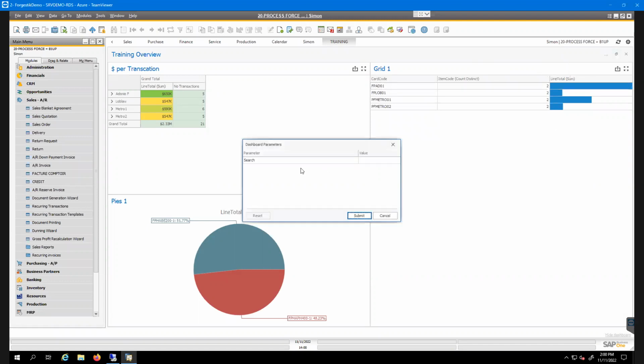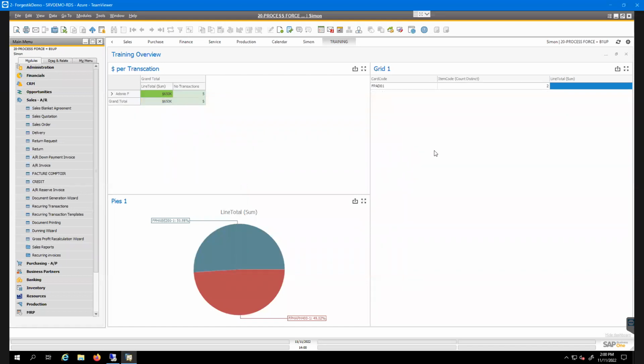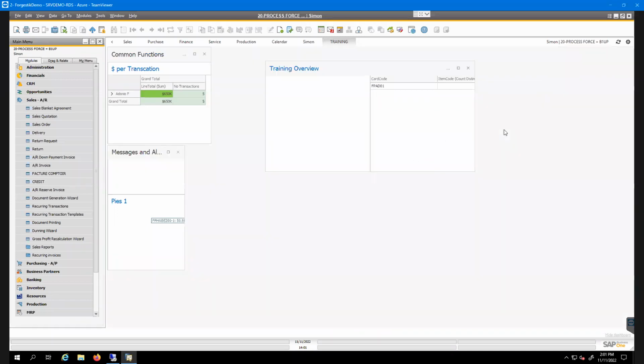I'm going to parameters. I'm going to put my value here. It's going to be FPA D01. Submit. And there we go. Every single data set has been changed for this particular card code. So you can adapt the same principle for items, for card codes, for territories, for item groups. And then what it'll do is target particular data. So if we go on our total amount, see the total, even the total amount has changed for that particular line. So it's a nice little tool to have.